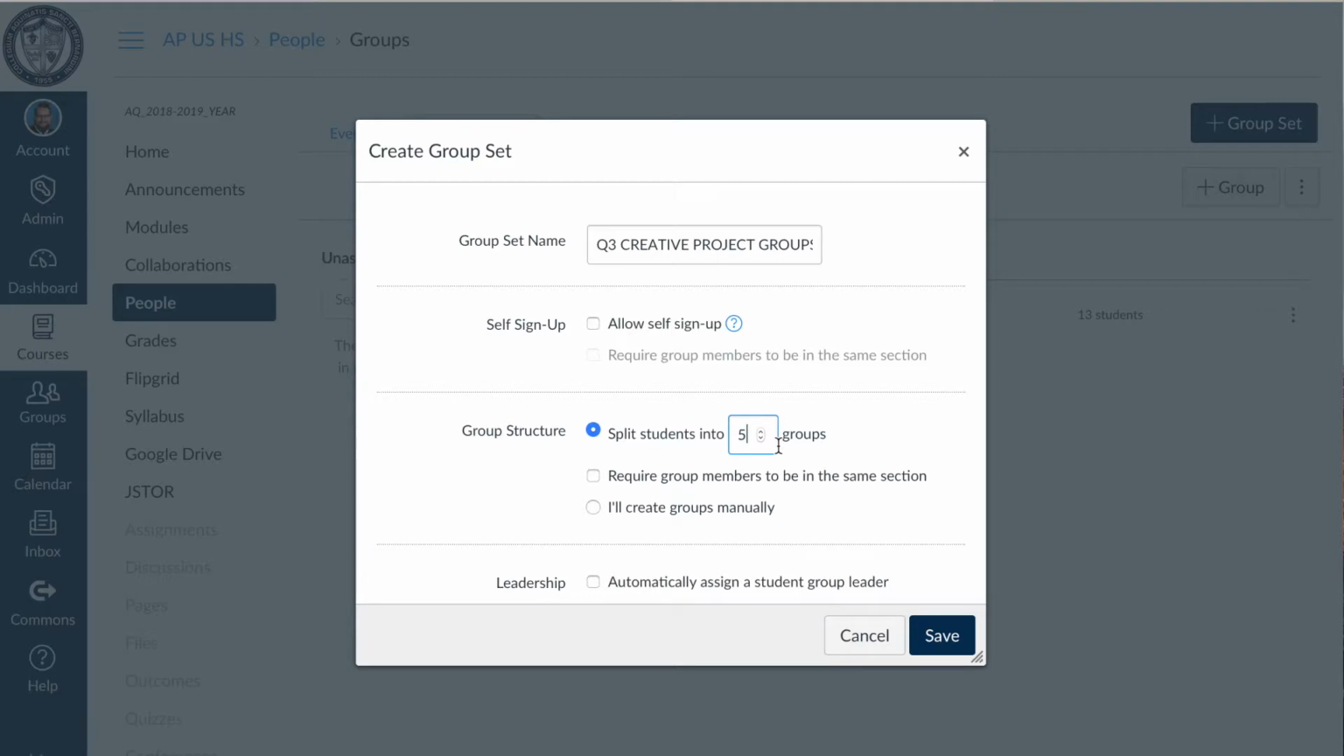Okay. Now you can add other group sets. All right. I can require group members to be in the same section. It's another way to do it right there. So instead of self-sign up group structures, I would hit require groups, right? Or you can manually create them. So I'm going to have it auto do it here. I'm also going to have a leader, right? So automatically assign a leader to a group. That's what I'm going to do. All right, so there's a specific leader that's in charge of that group. So I'm going to hit save.